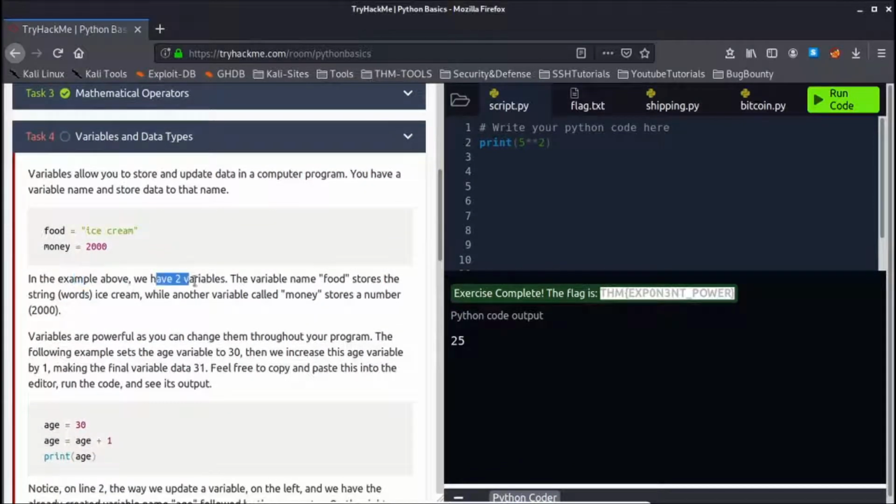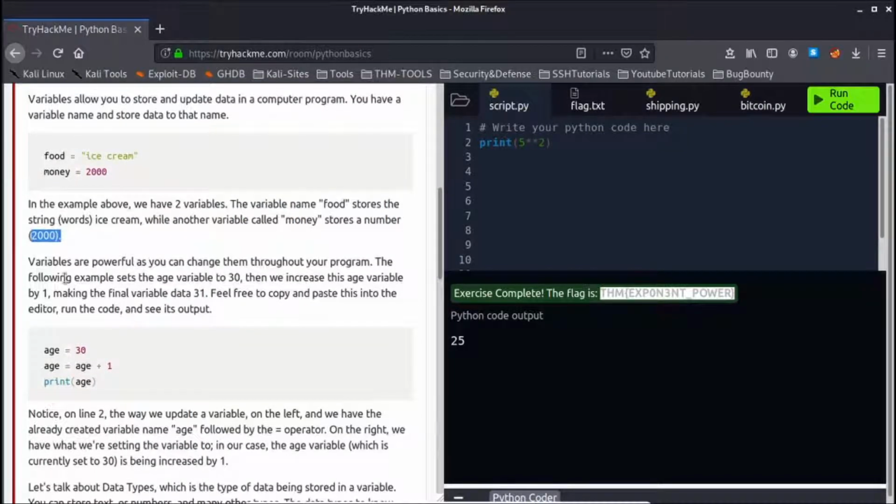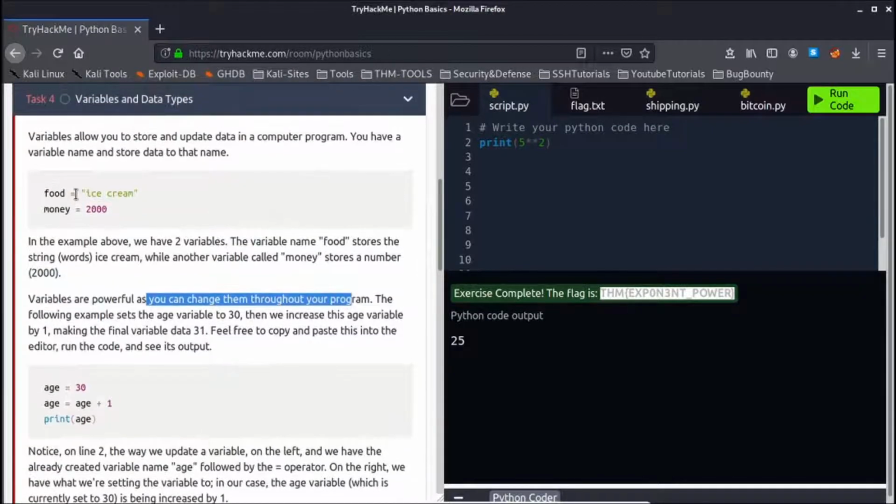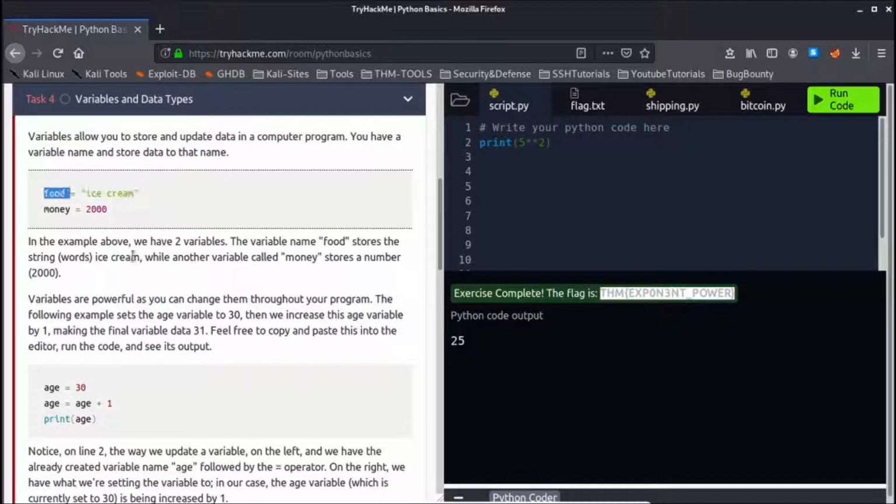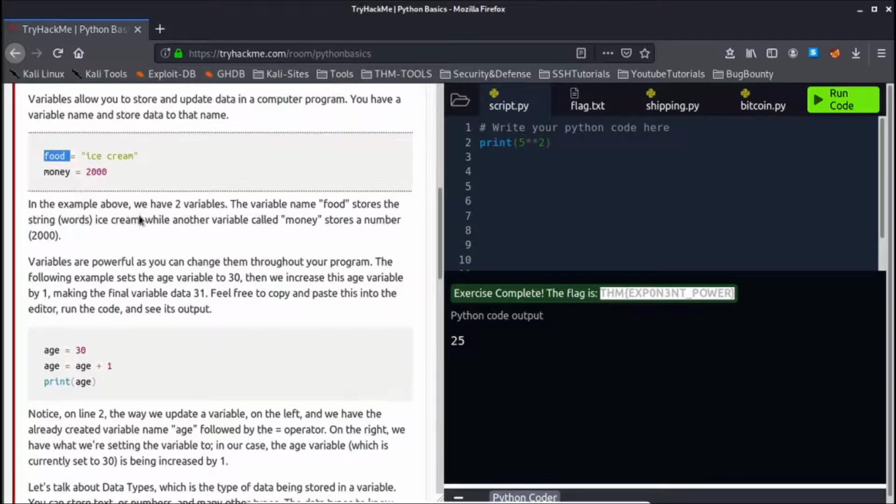In the example above, we have two variables. The variable name food stores the string words ice cream, while another variable called money stores a number or integer, 2000. Variables are powerful as you can change them throughout your program. It's like a bucket of information. You're placing contents into that bucket. That's just the idea here, so that you can reuse that within your program, and it's a lot easier for you to identify what that is used for, because you're giving it a name that is human readable.